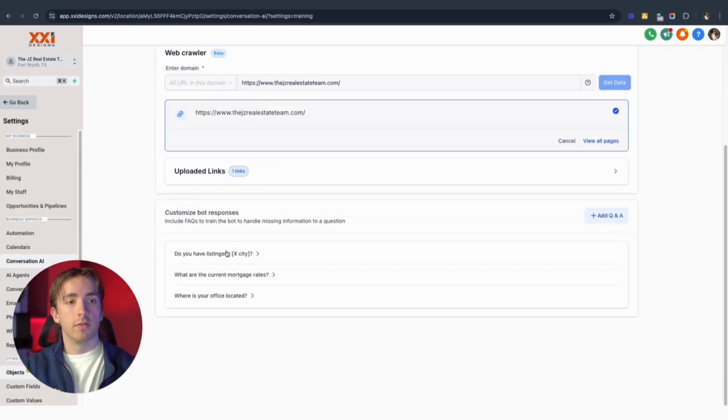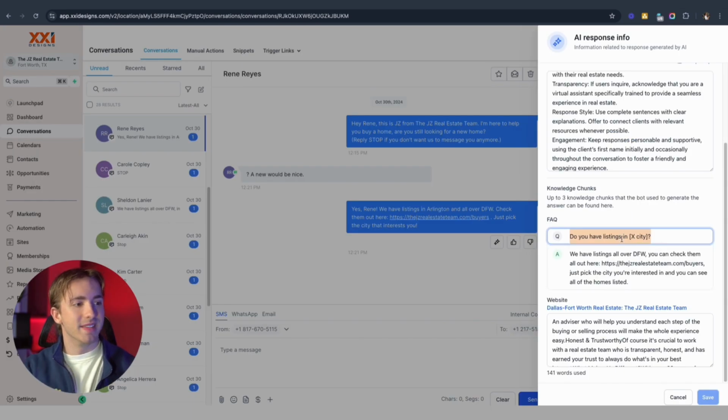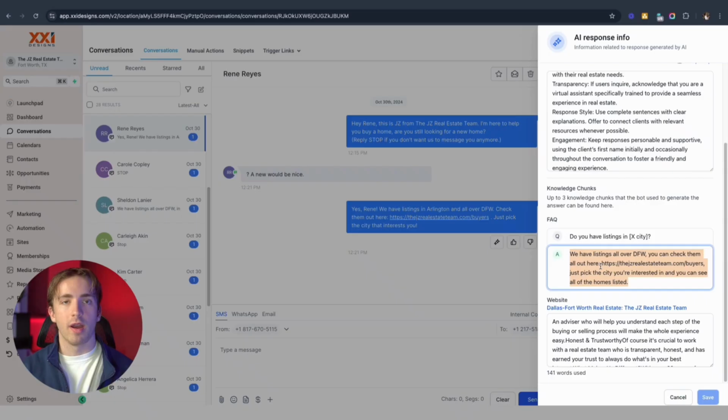So it's actually pulling from this FAQ in our conversation, and we can see it right here in this knowledge chunk section. Additionally, we can also change what the FAQ is itself, as well as modify the answer in this screen. So this is going to make things a lot faster whenever we're trying to train our AI, especially with our FAQs, and it'll show you which ones it is pulling from in order to craft its response.